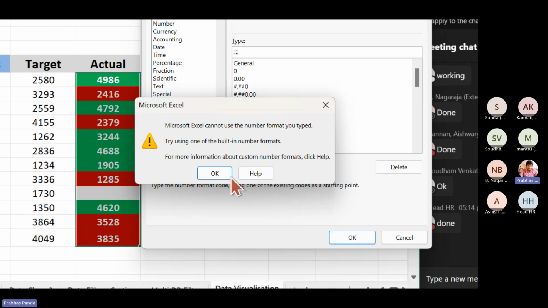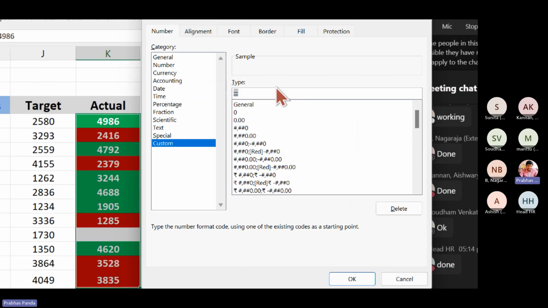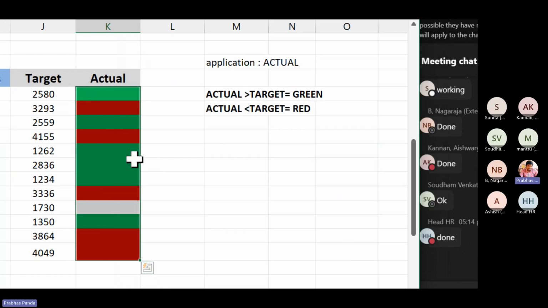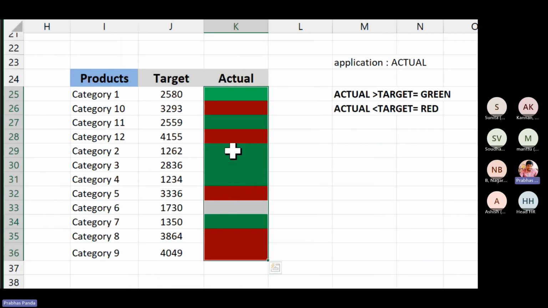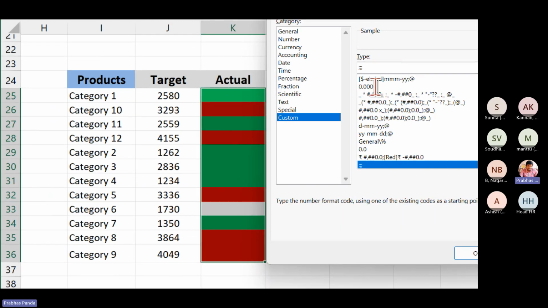And when I click OK, I have taken something else. Just a minute. Now see, nothing is visible. It is just showing the colors. So this is how, with the help of custom formatting, you can hide the text also.